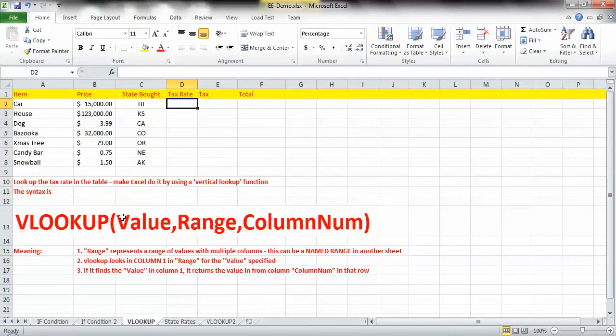Okay, what's the syntax? VLOOKUP. The first argument is the value you're looking for. The second argument is the range in which we expect that value to be. All right? And when the VLOOKUP looks through this table, it's going to be looking through the first column in the range.